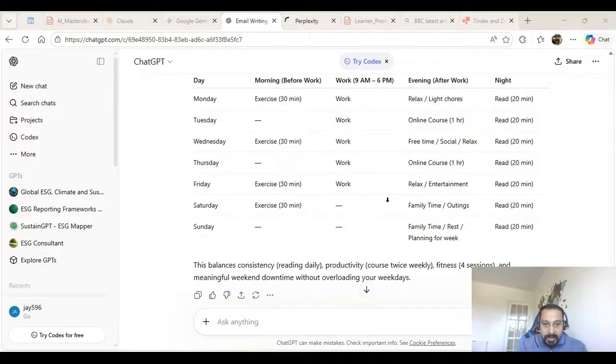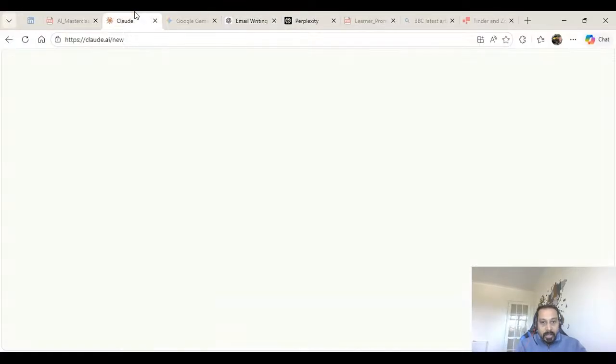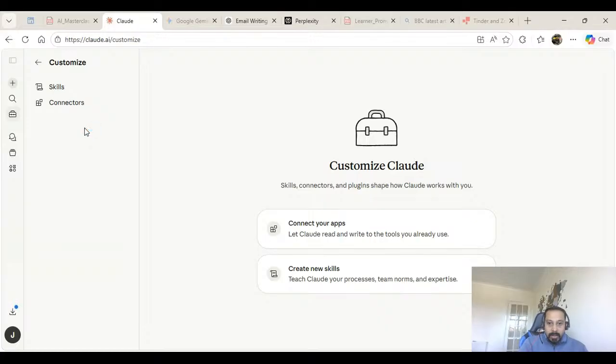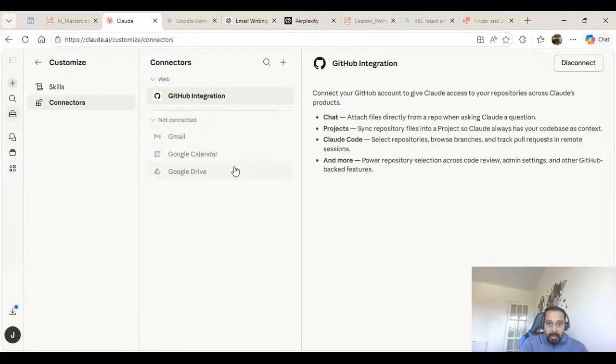Now we will see another tool, which is my favorite tool, which is Claude, and that we will utilize for deep work, and see how it works. So I just wanted to explain the UI UX. This is a new chat. You can always click on the new chat. You can search whatever you have done previously, and you can search your chats. You can customize based on your skills, based on your connectors. Every AI tool has different connectors. You can connect your Gmail, Google Calendar, Google Drive, and other connectors by clicking this plus sign.